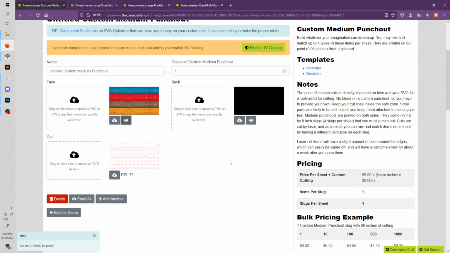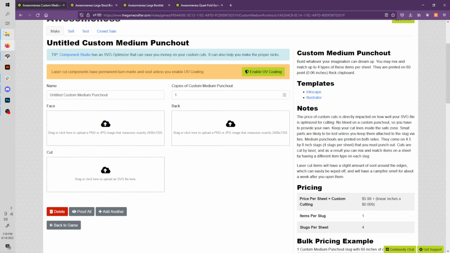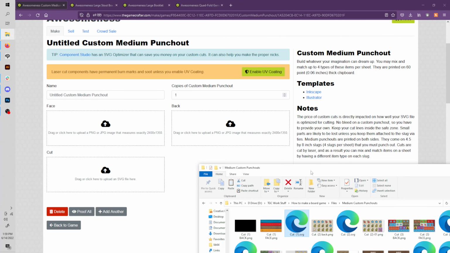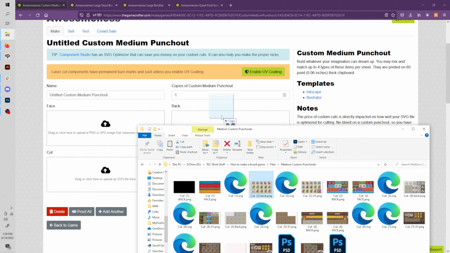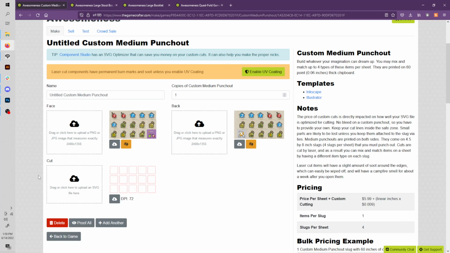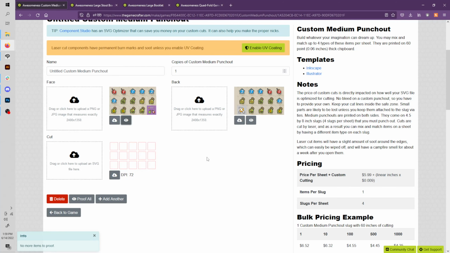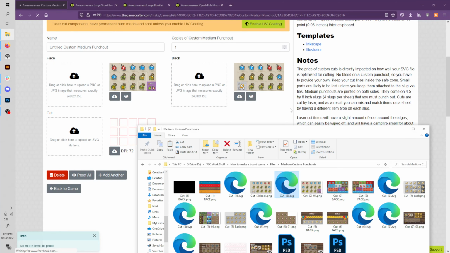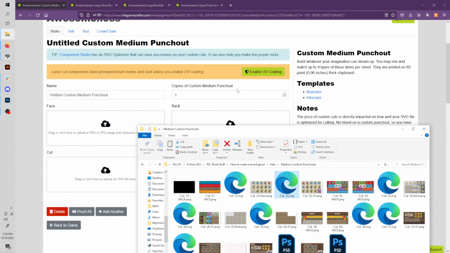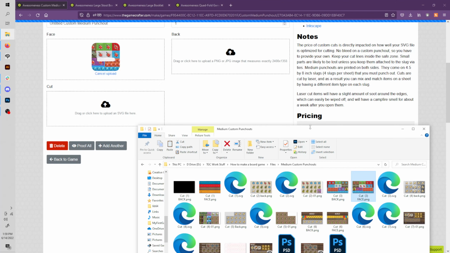And remember how I told you if you want another board, you would click Add Another? We're going to do that here. We're going to click Add Another because we want to add another medium custom punch-out. Page will load, and there we go. We'll go ahead and open our folder. We'll add a back, our face, and our second punch-out. We'll proof it. There we go, and we'll do this one more time, just so you have one more example. And this time we'll do the third one. 3 back, 3 face, and 3 cut.